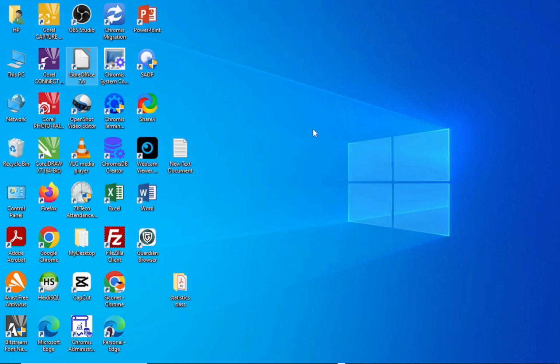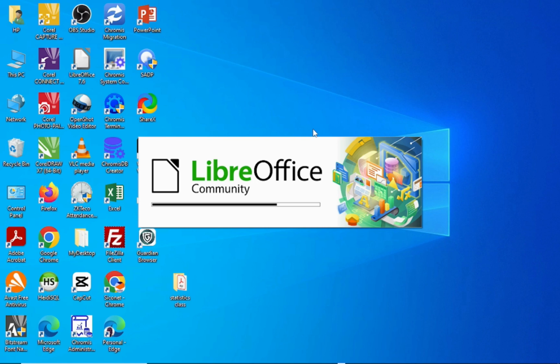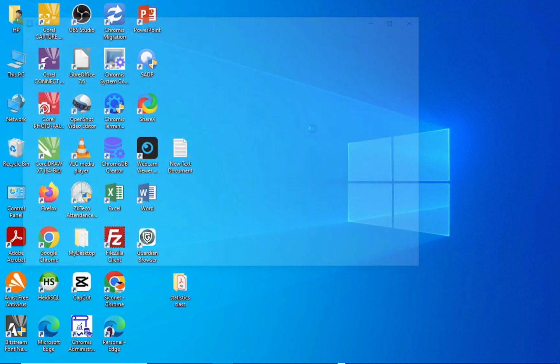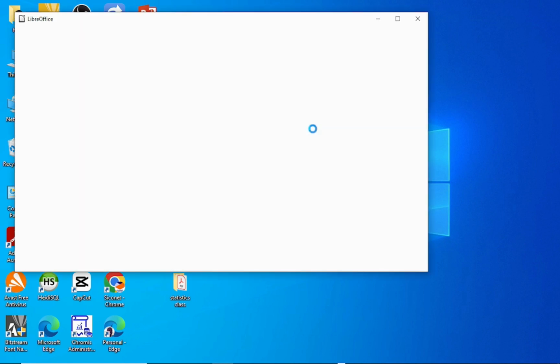So now you double click quickly to open your LibreOffice. You can see the icon on the desktop. I just double clicked and LibreOffice is opening. LibreOffice is still loading right now.